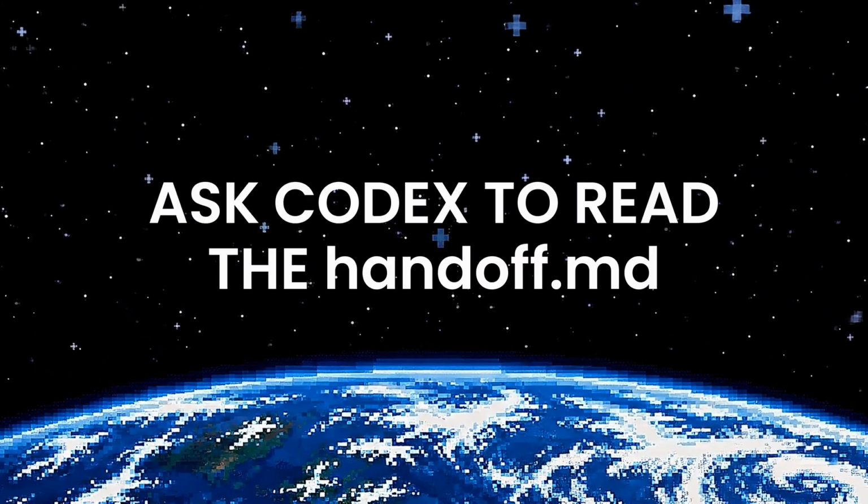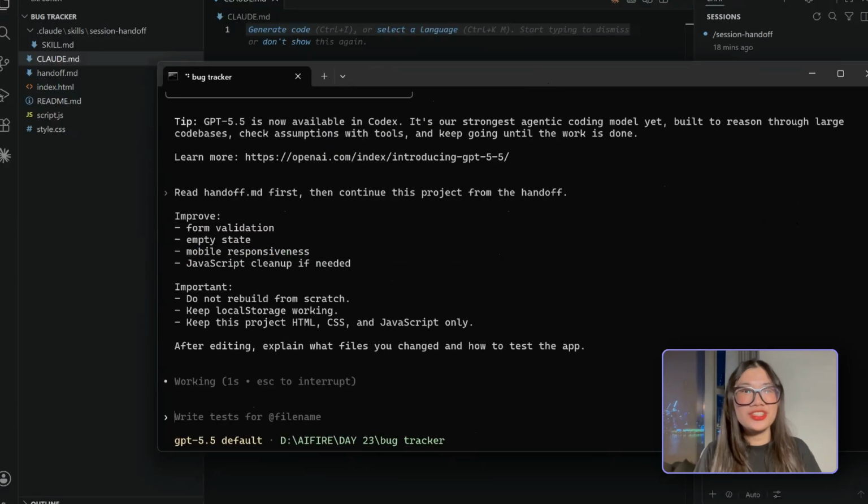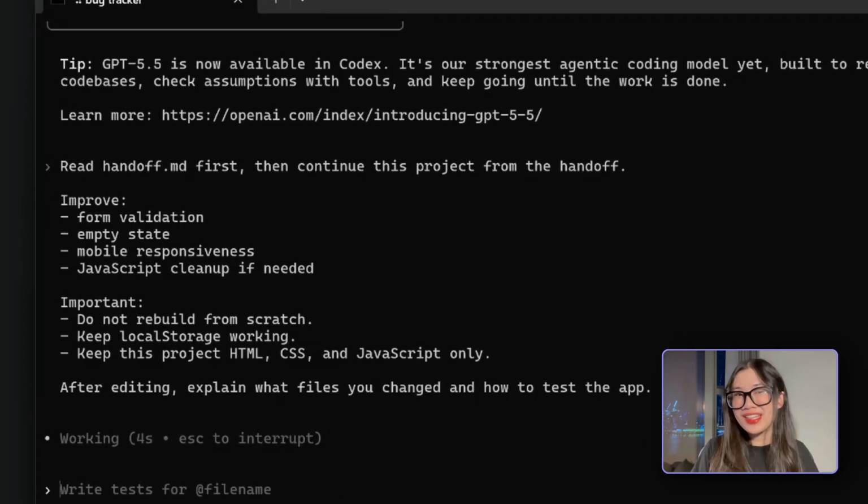Ask Codex to read the handoff. Inside Codex, I tell it to read handoff.md first. Then I ask it to continue the project from the handoff. I ask for improvements like better validation, better empty state, mobile responsiveness, and JavaScript cleanup. I also tell Codex not to rebuild the app from scratch.